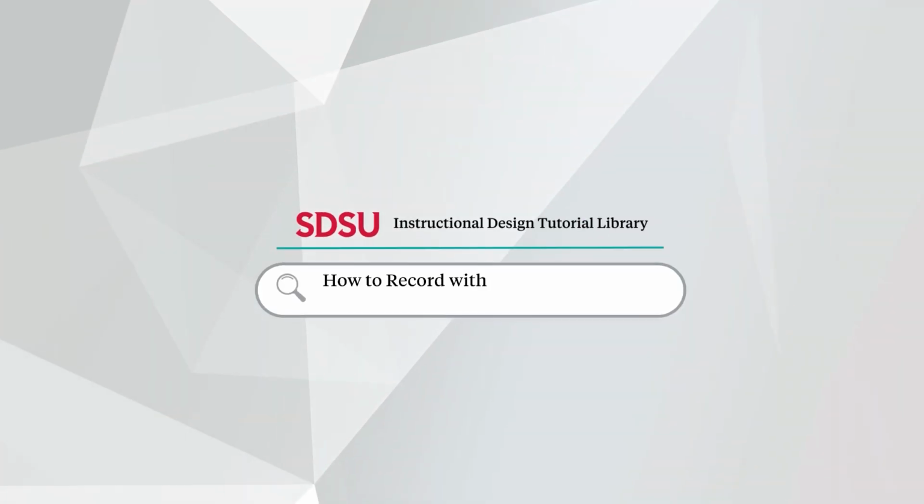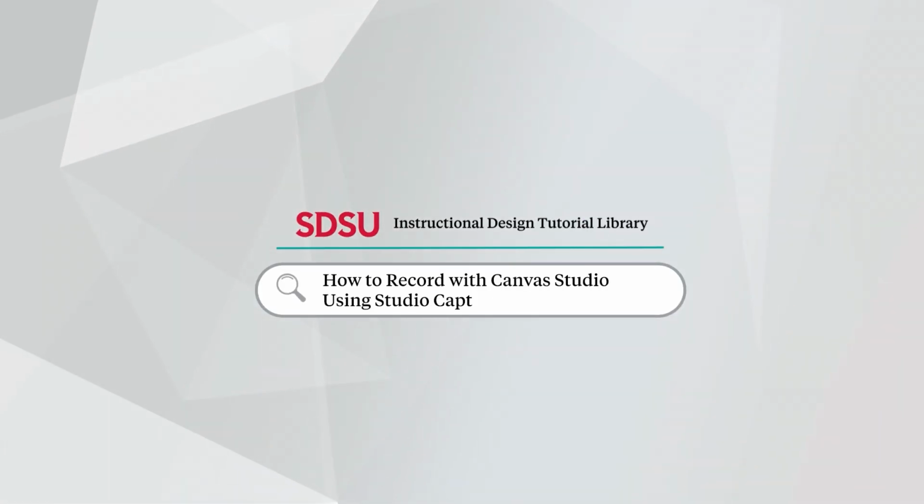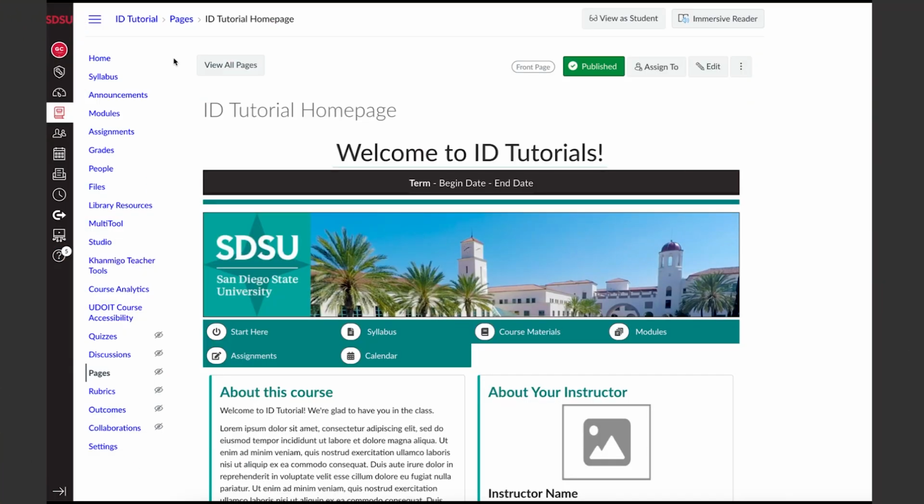Hello and welcome to this tutorial on how to record with Canvas Studio using Studio Capture, a powerful tool built into Canvas that lets you create and share videos directly within your course.